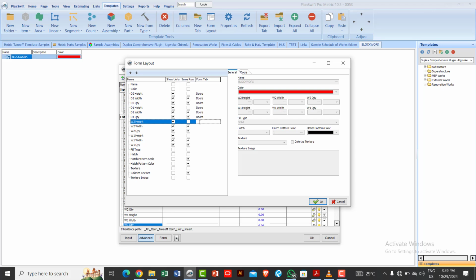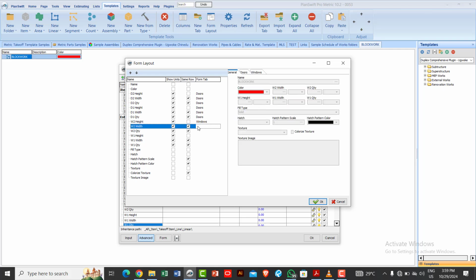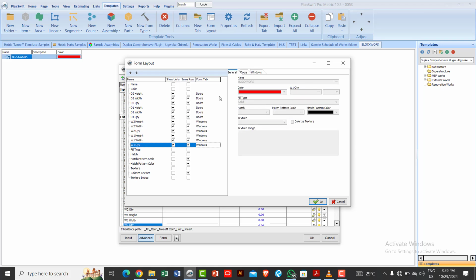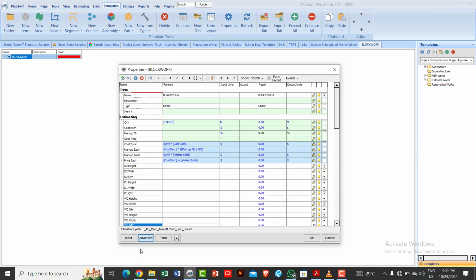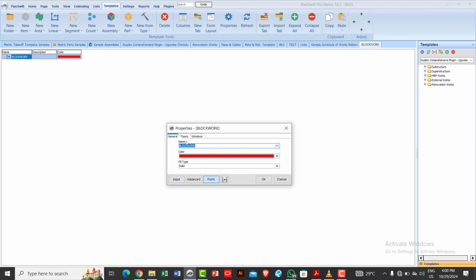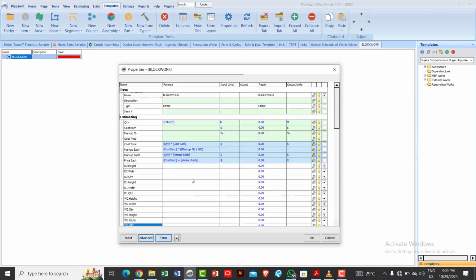So let's go ahead and do the same for the windows. I'll copy and paste basically. And then I'll click on OK. Now, if I head back to my form, you'll see that we have our general, and there's a section for the doors, and there's also a section for the windows.